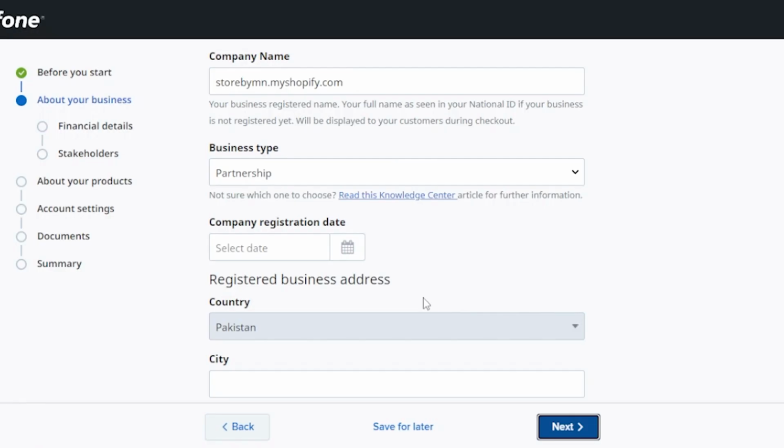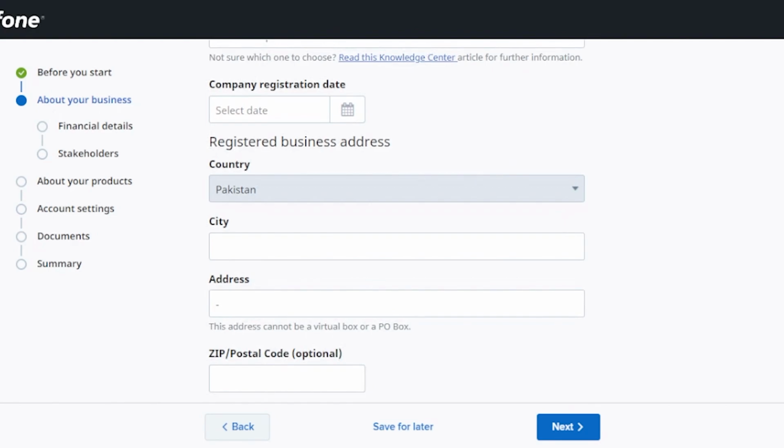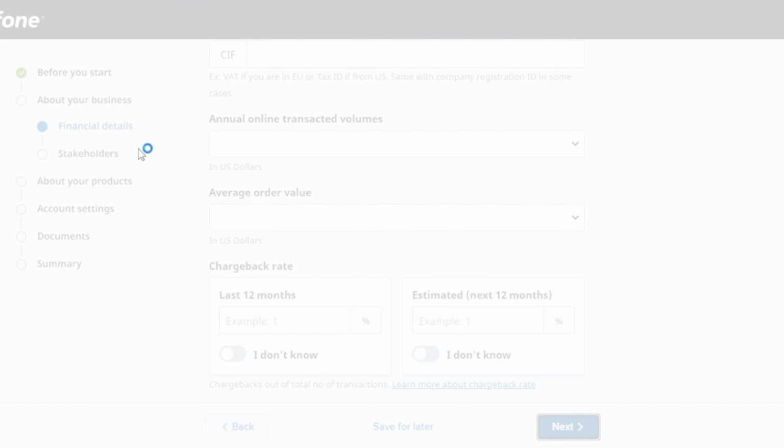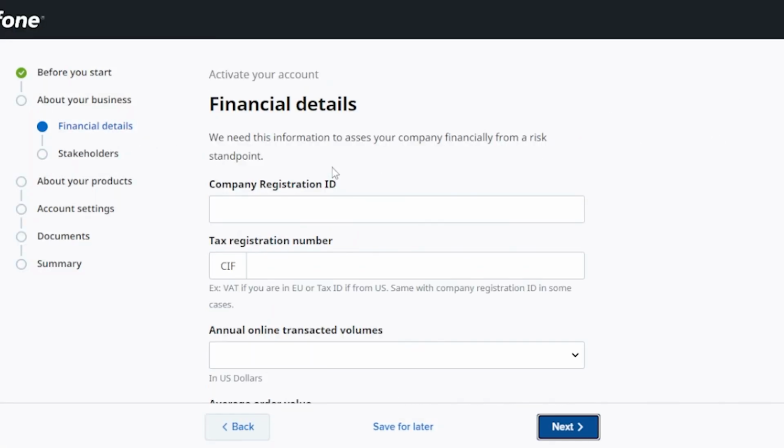Then you have to add in information about your store: your partnership, your company registration, date, your city, your country, and zip postal code. After you click on next, you have to go to financial details. Then you have to go on to your stakeholders, about your products. You need to add in account settings, documents and summary. After this, you will be able to activate your account. So it's a very lengthy process. You have to add in a lot of big and small details so that you can continue with that. I'm just not going to go into the hassle of this because this is just a tutorial.